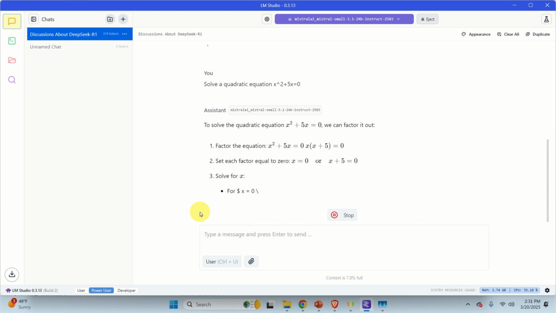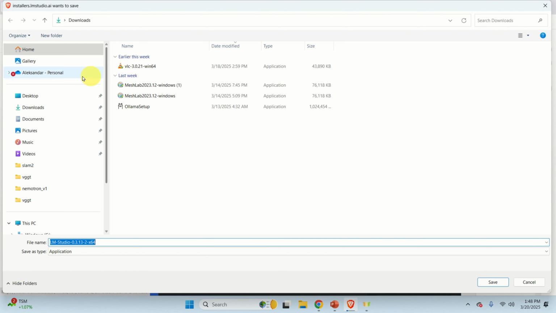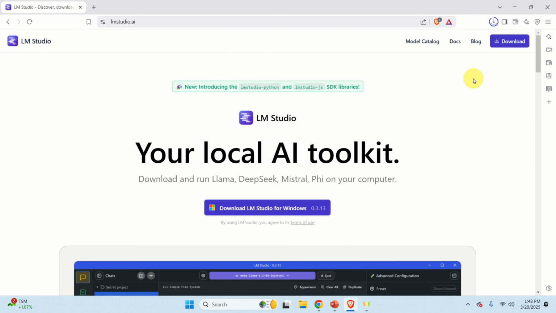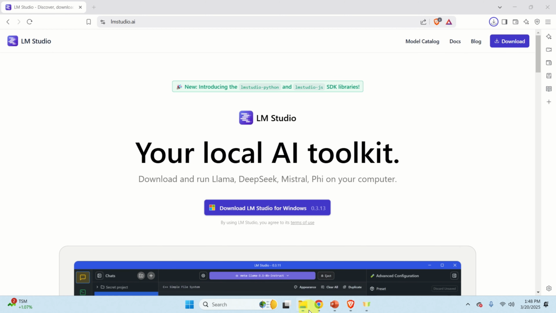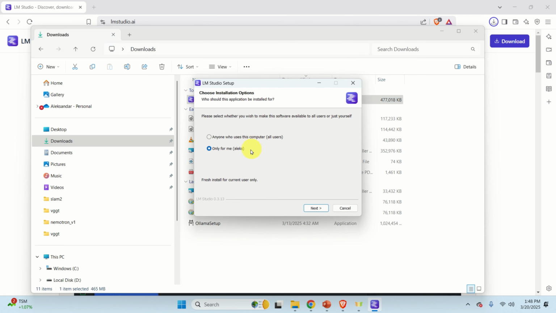Okay, let's start. The first step is to download and install LM Studio. To do that, go to the lmstudio.ai website and click on Download LM Studio for Windows and save it in the Downloads folder. Let's install LM Studio. To install it, let's go to the Downloads folder and click on the file over here, and this should install LM Studio.